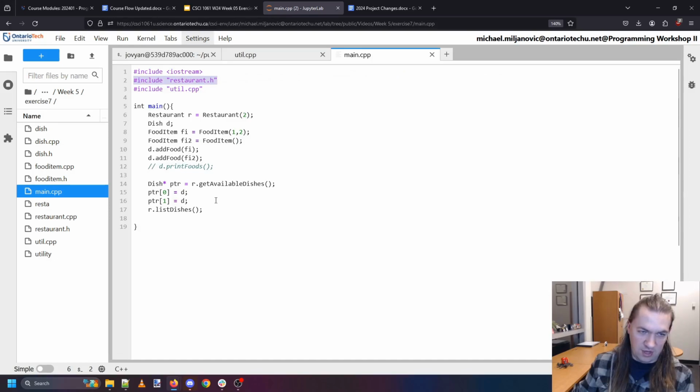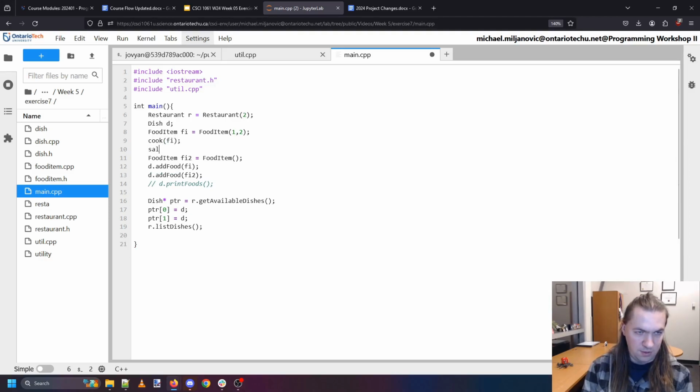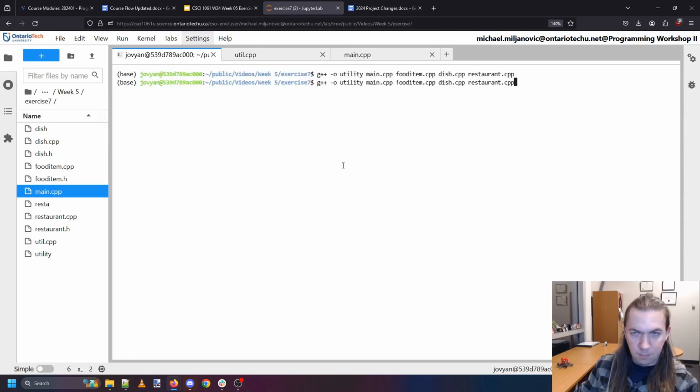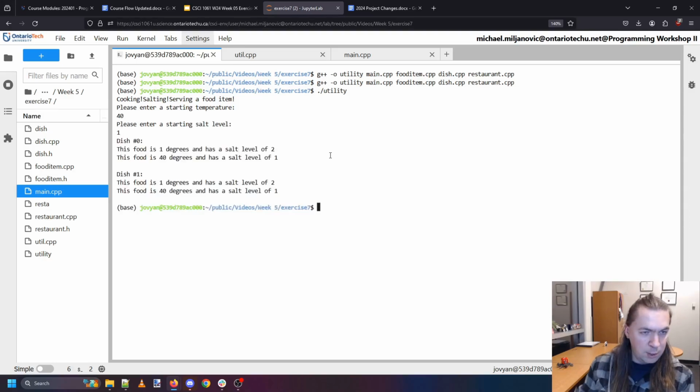Also, I probably should call these functions I just made. So here we're listing the dishes. Perhaps we'll cook the food item fi. Why not? So we'll cook fi, we'll salt fi, and we'll serve fi before we do all of our other stuff. And let's see what happens. Utility, go. Cooking, salting, serving a food item. We have another one that is going to be 40 and 1. And our other one is 1 degree with a salt level of 2.